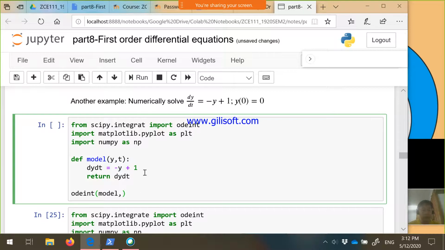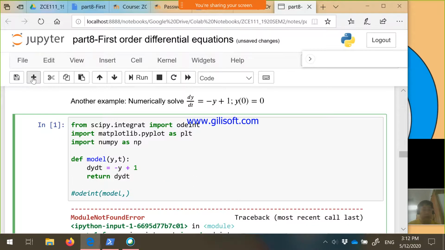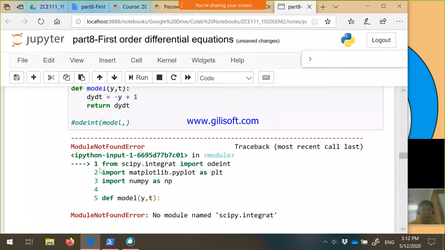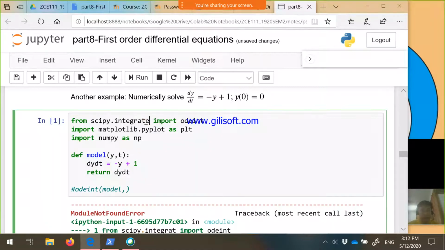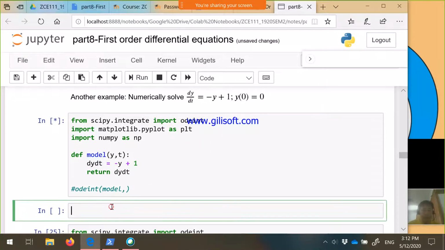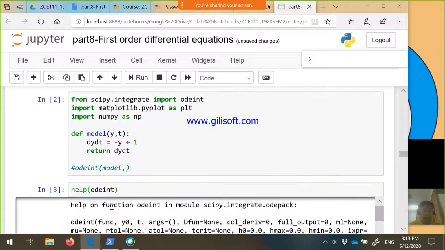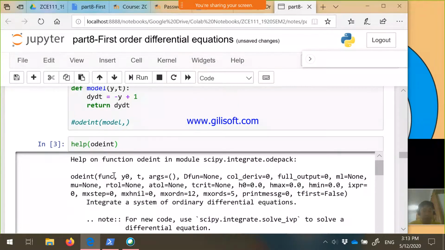So wait, let me run this once. If you can't remember, the integrate has an error here. So the syntax for using ODEINT, if you can't remember it, you just always type ODEINT. Right? So if you look at this, again, you need to provide the function, which is the model, and then you have to provide the initial conditions. Then you have to provide the independent variable.